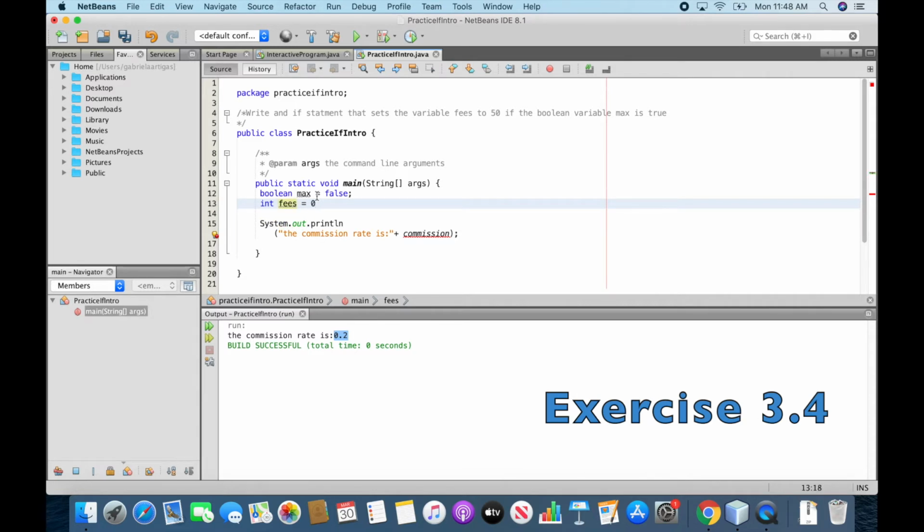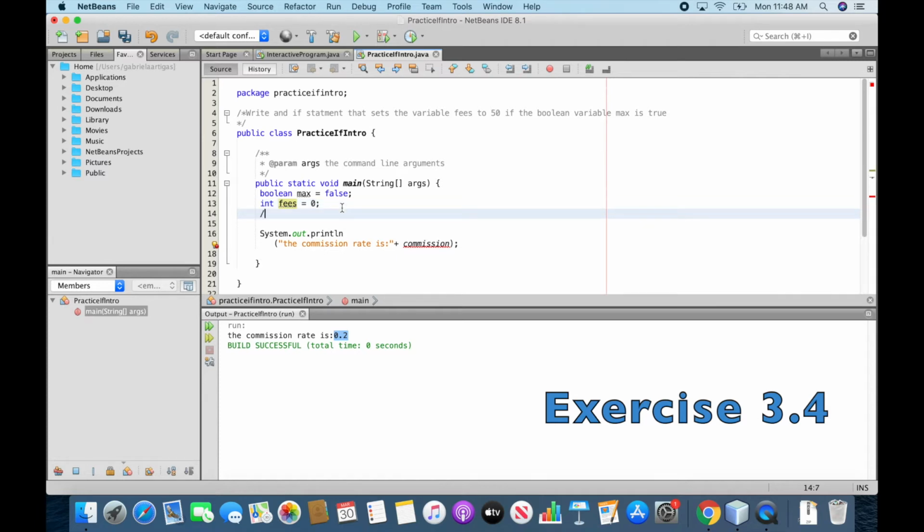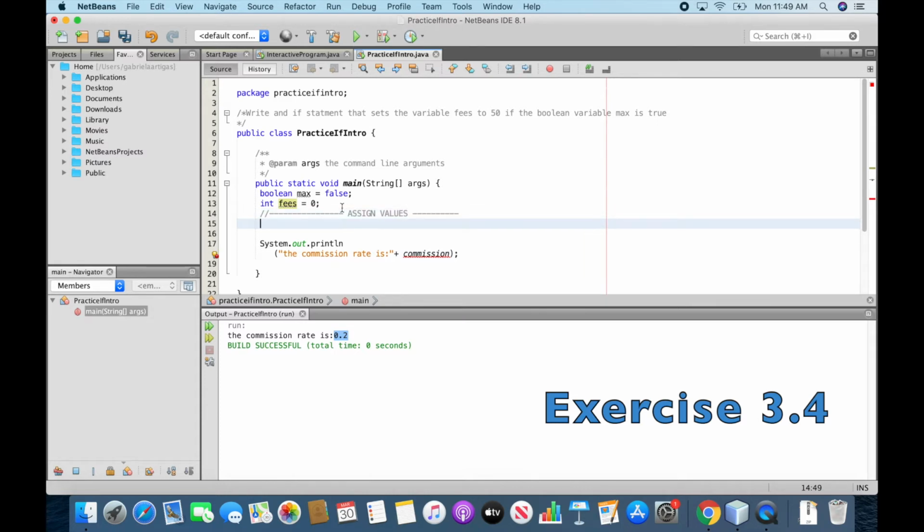Normally we initialize variables to a value that is like the starting point, right? So we initialize sales to 0, fees to 0. If we were dealing with a grade, we may initialize a grade to -1. So if the program is not working correctly, you will see that the value has not been set to a new value. Okay, so back to this exercise.